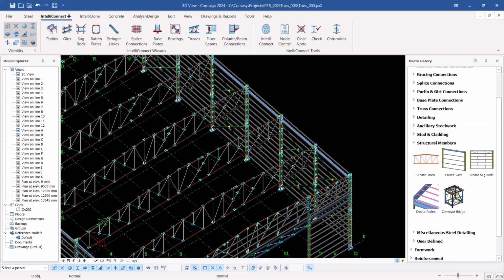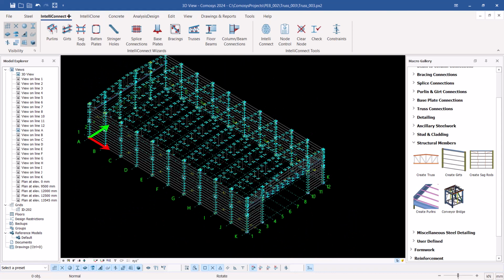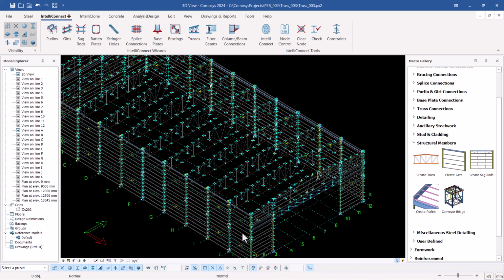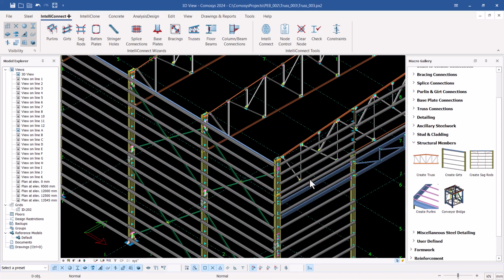So the key point here, just to show you how we can create the cleat connection between the purlins or the guts and the columns.